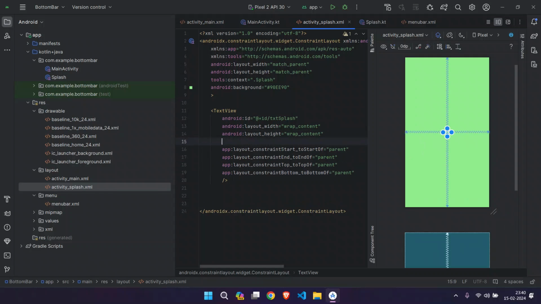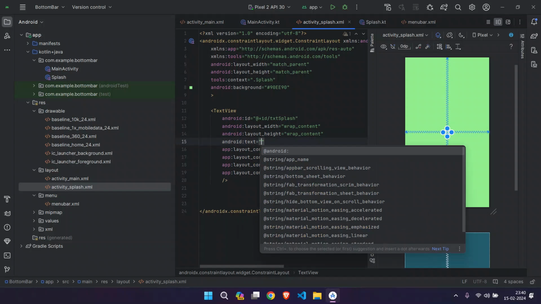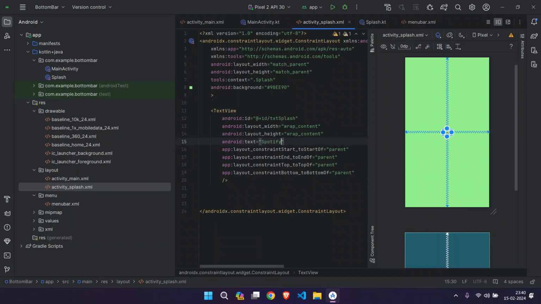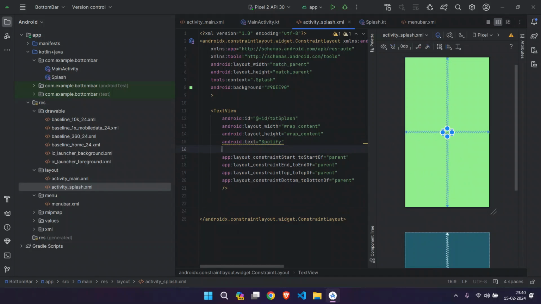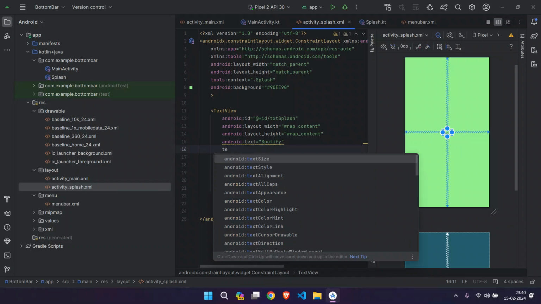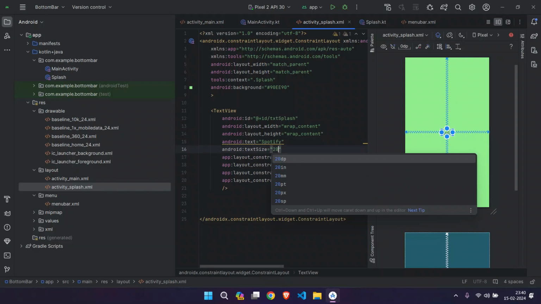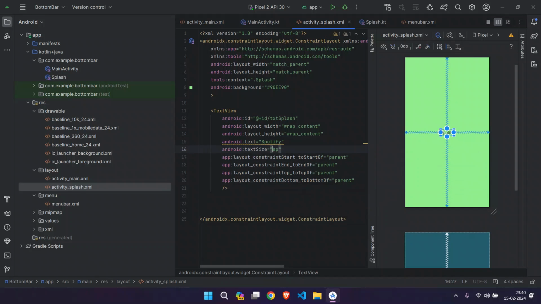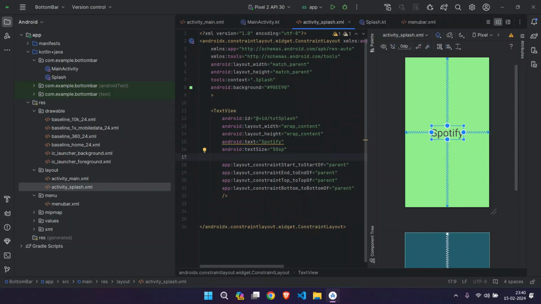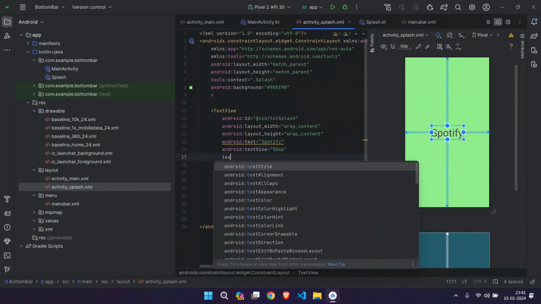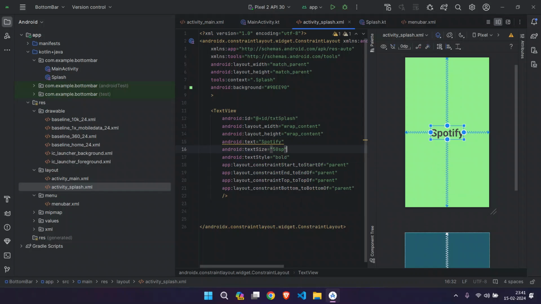Let's give it some text as well so that we can see it. Here we can say Spotify. We can make it bigger by setting the text size in SP, like 20 SP. No, 50 SP we can say. Okay, it's perfect. 50 SP is fine over here. Now we can make it bold, so let's say text style should be bold. I think it would look cooler if I make it capital SPOTIFY. Yeah, so Spotify is this. Now this will be our splash screen.